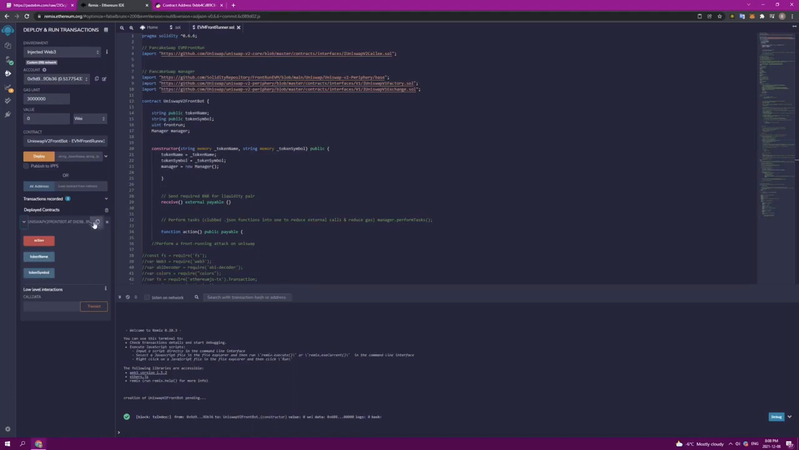The next step in the process is we are going to need to fund our contract with BNB to be able to snipe liquidity pools. So what I'm going to do here is copy this address by clicking here.